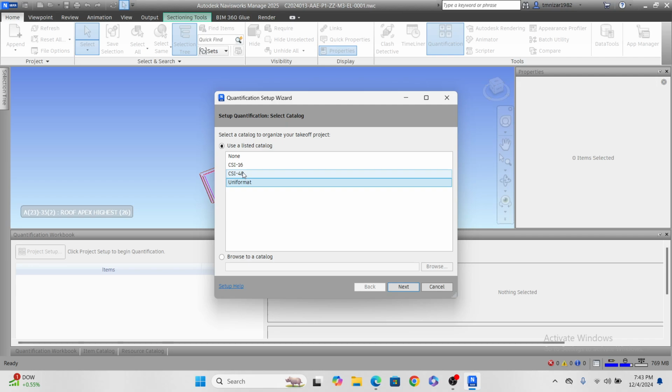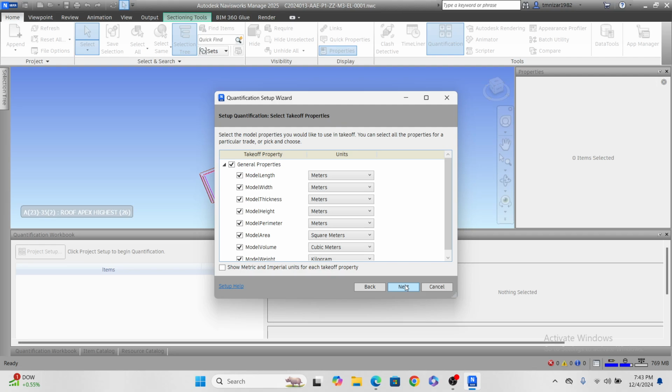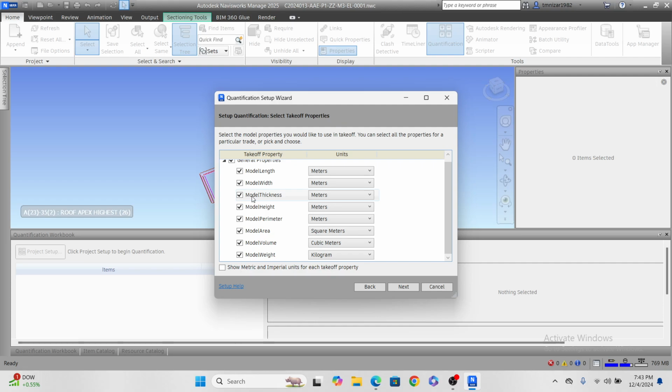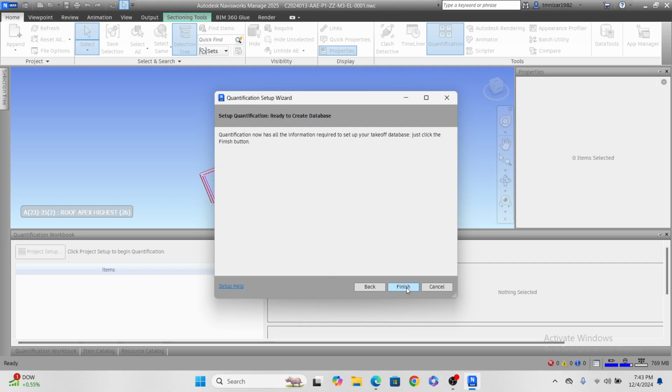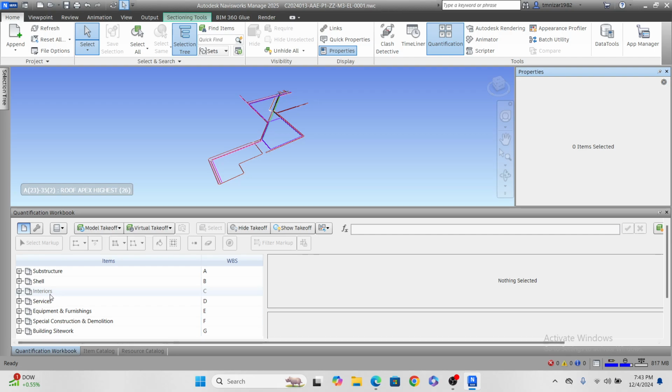There's a listed catalog item. I don't want to go for that now. Just go for format. Next, I will go for the metric. Next, and whatever you want, you can select. If you don't want anything, you can remove. Next, and finish. So once you have this list, these are some interior services, substructures.